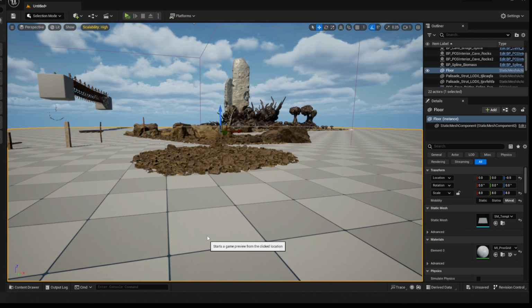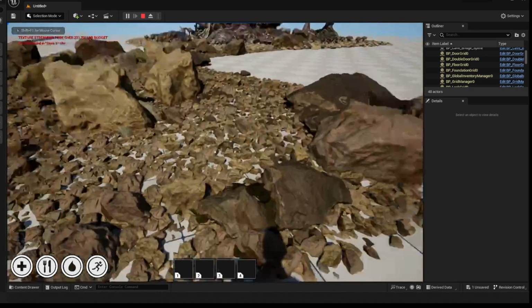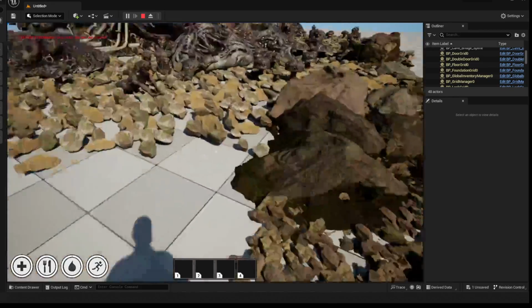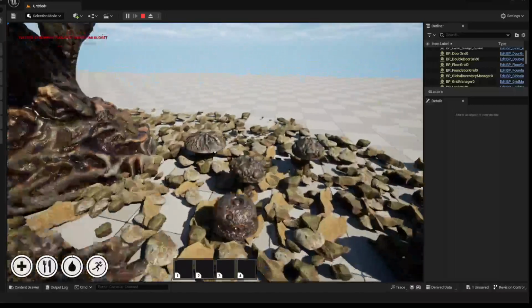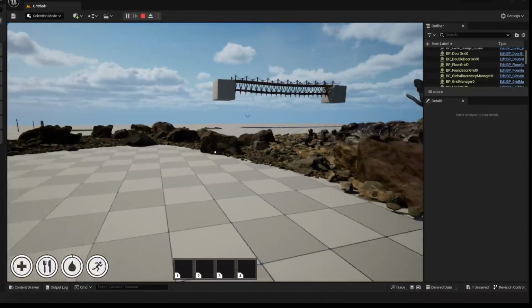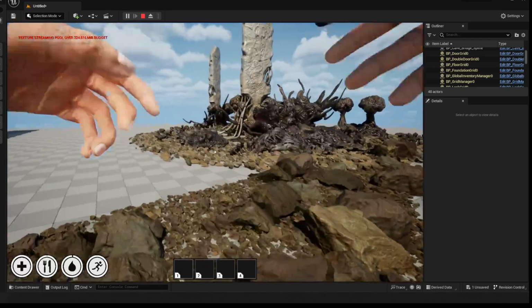So if I right click, place them here now. Yep, lovely. Just uneven ground, which is exactly what I want. And then this, which is a little bit more legible, but there you go. Yeah, that works great.